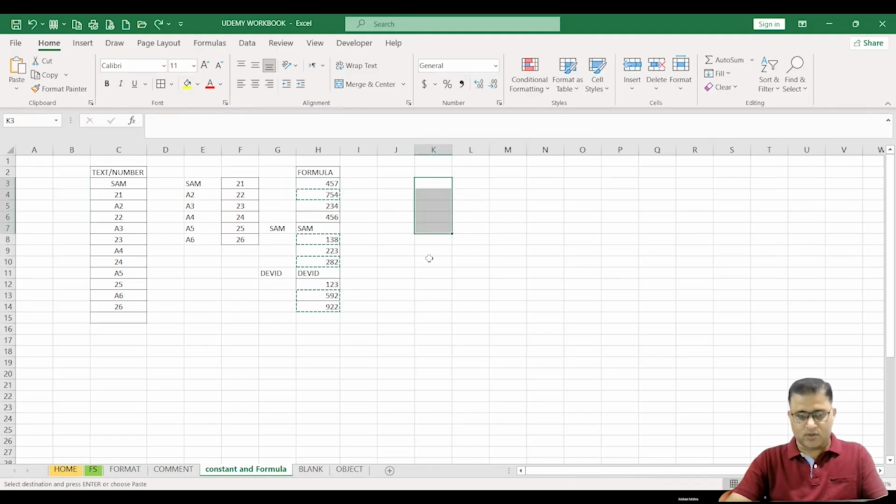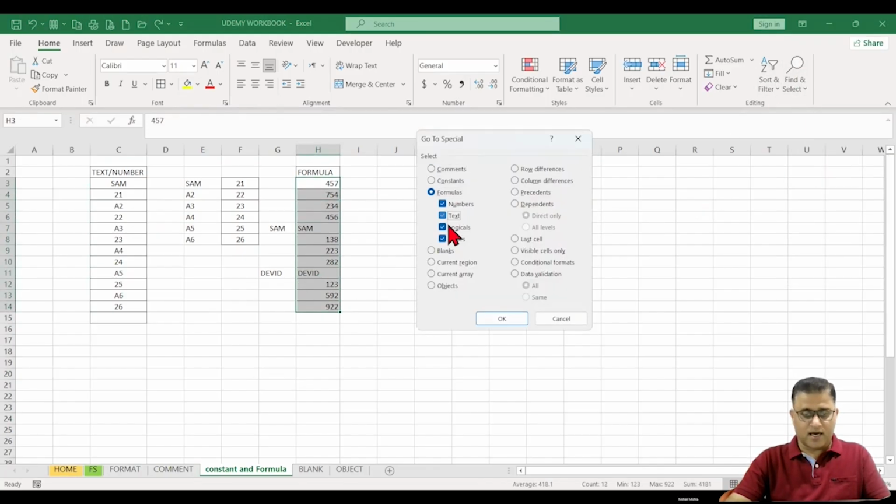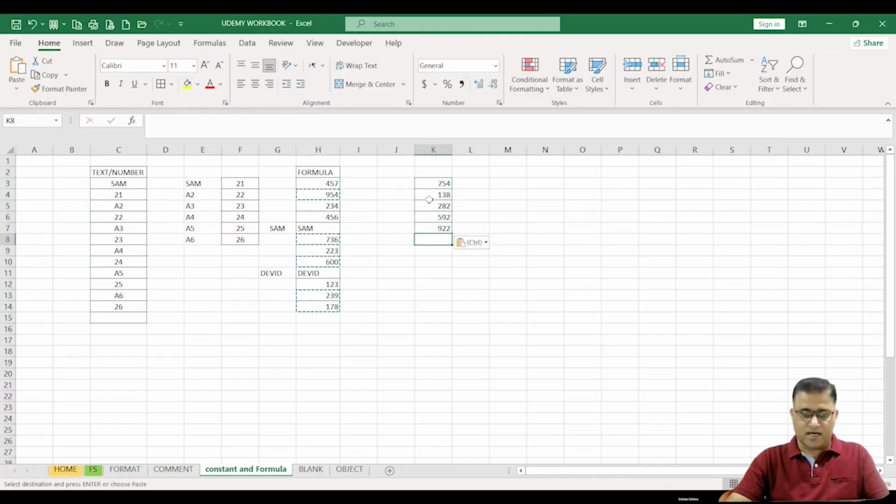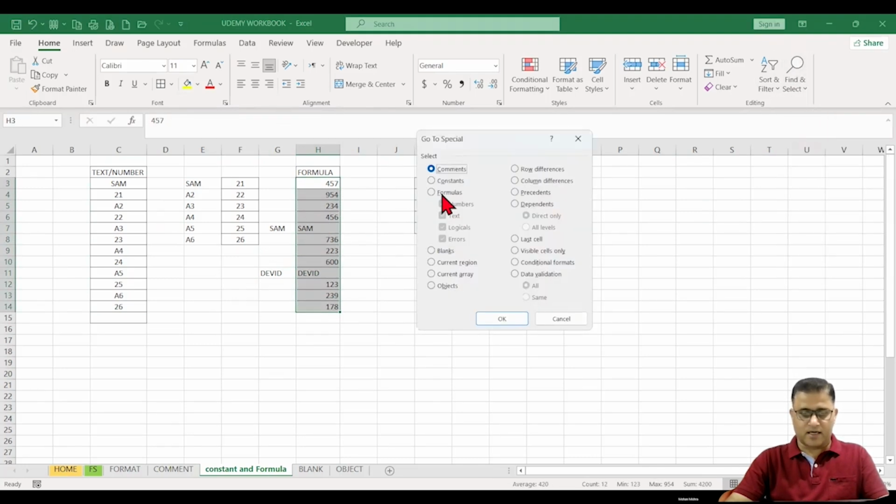Sorry, Control Z. So there we have formulas. So I can just simply copy. I just pasted it as values only. So select, click on this, go to Special, Formulas, and click on this. Okay, click it. Now press Ctrl C, come back and press Ctrl V with the Paste options.